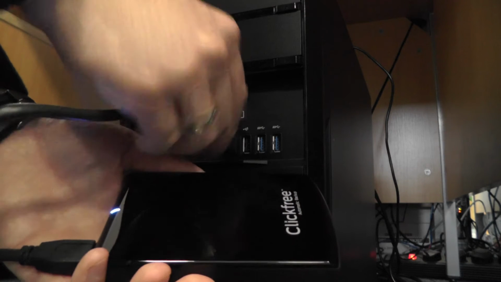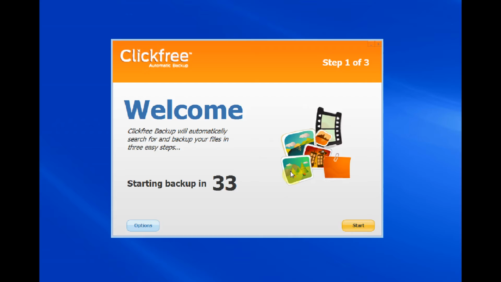Just plug it into your computer and that's it. The backup will start automatically in 30 seconds unless you press the start button to be quicker.